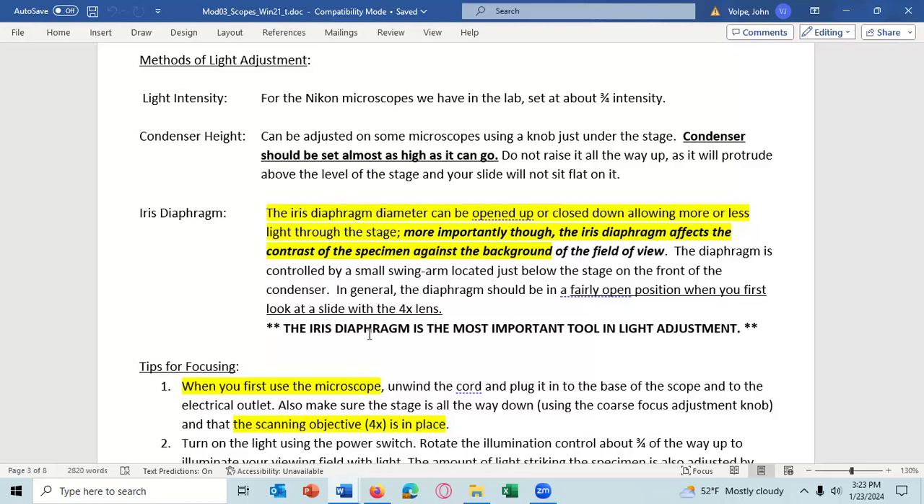And you can open or close that iris diaphragm. Generally, the 4X lens has the largest field of view. So you want to have the iris diaphragm open the widest when you're using the 4X lens. And then when you go up in magnification, you need to start shutting down the iris diaphragm because each higher magnification will have a smaller field of view. So you want to start closing down the cone of light coming to the specimen to increase the contrast. Any question about any of that?